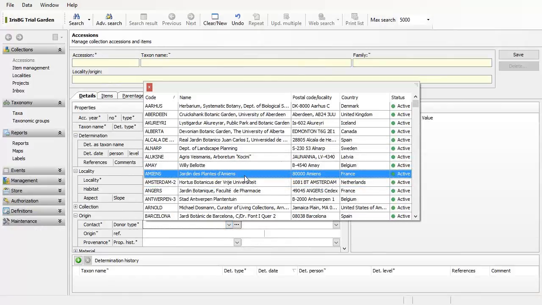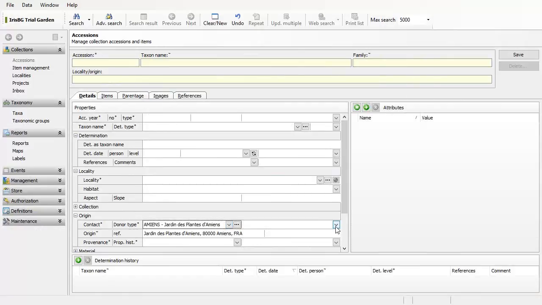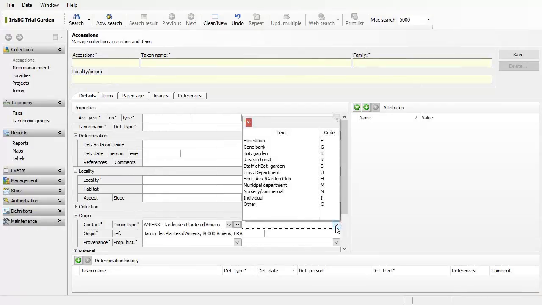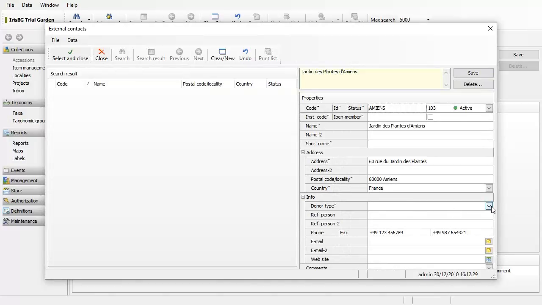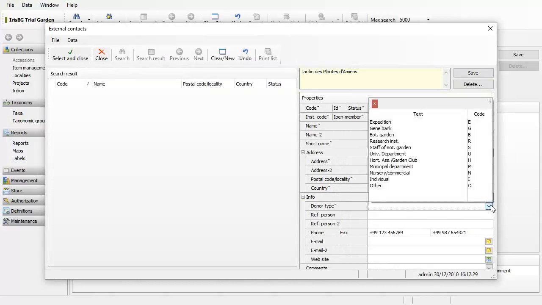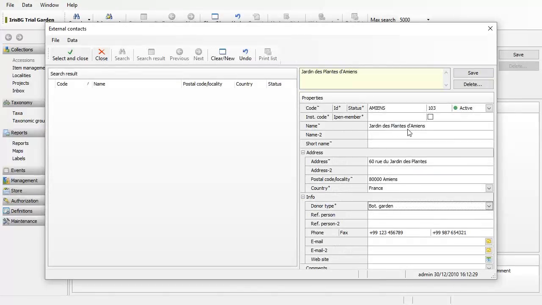Let's say it's this garden here. And then you can also record what kind of donor this particular contact is, whether it's an individual or a nursery or whatever. Now, that is something that people might forget, or they don't do it for different reasons. But when you go into the actual contact itself, you can also record donor type here under the contact. So I could say that this is obviously a botanic garden.